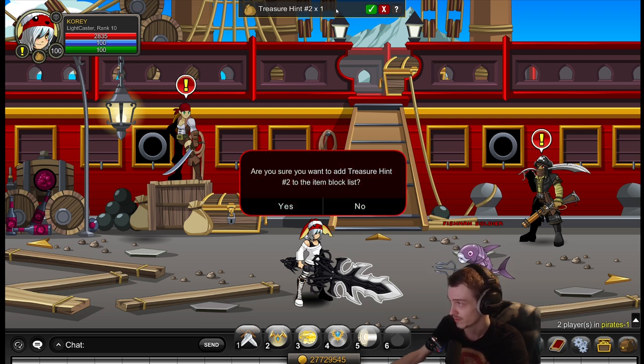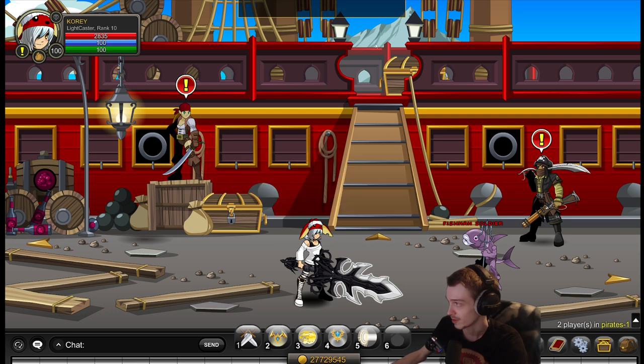If you hold shift and left click on it, like that, it'll say, do you want to add it to your block list, yes or no? And of course, you can add it there, like that. So click yes, and it's gone, and you'll never see it again. Very, very helpful. I have hundreds of items on my block list.